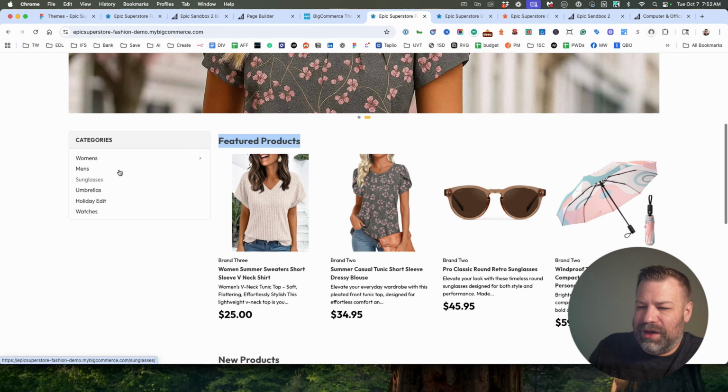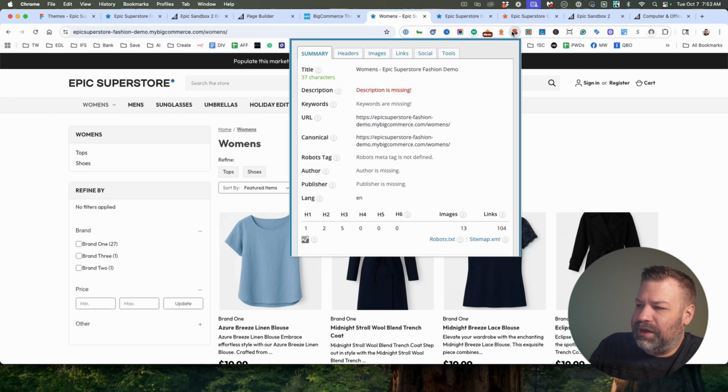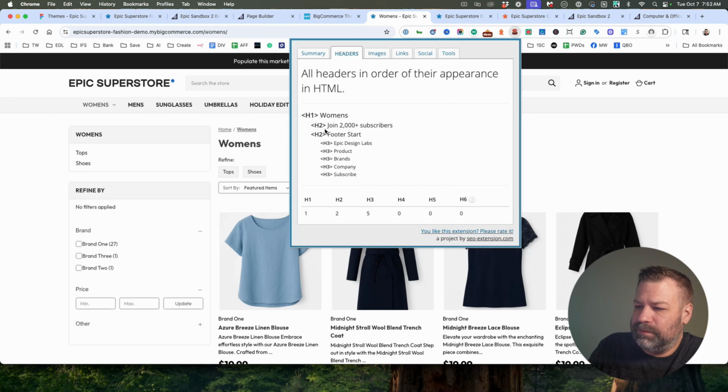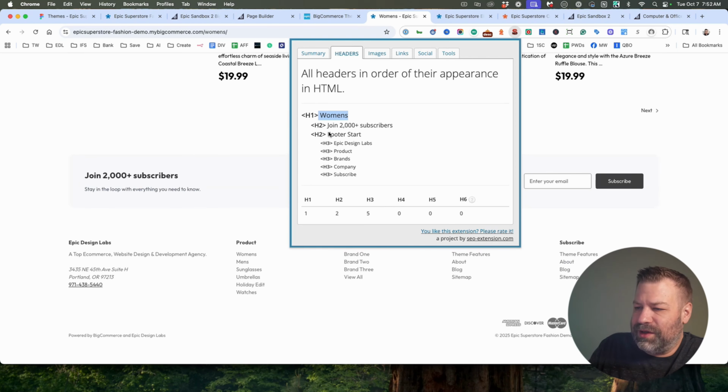Let's go into a category. Let's go into the women's category and look at the heading structure there. Look at that. Women's, right here, exactly what we would expect, followed by the stuff in the footer and the join 2,000 subscribers.